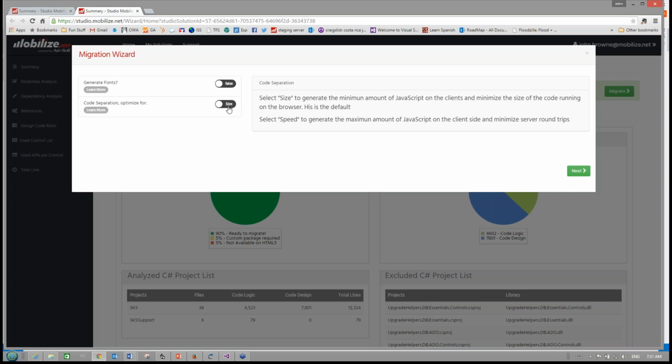So that's really your choice. That will reduce the number of server round trips, but it may make the client a little larger. So of course you can try it both ways and see what the output of the code is and how it shapes up for you.